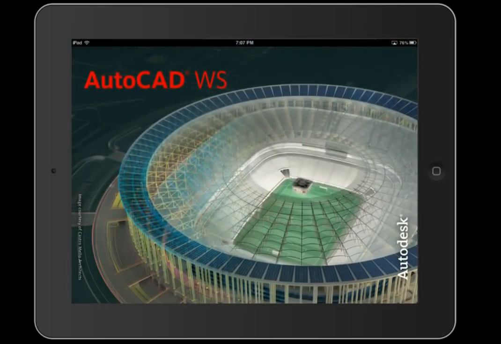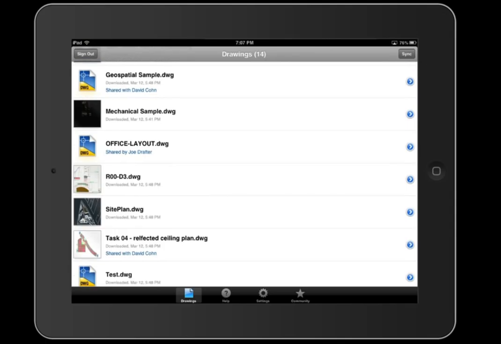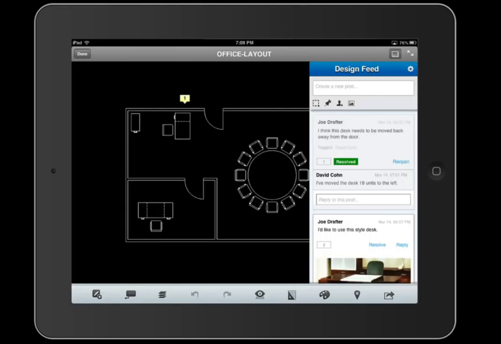But since he has his iPad with him and has a copy of the AutoCAD WS app loaded on his iPad, he can open the drawing on his iPad. Again, he sees all of the design feed information. He can see the bubble, my original request, the relocated desk and chair, and his response. He can also see the image.